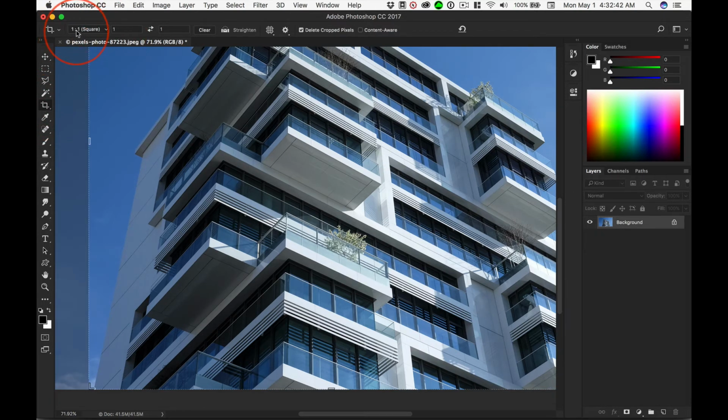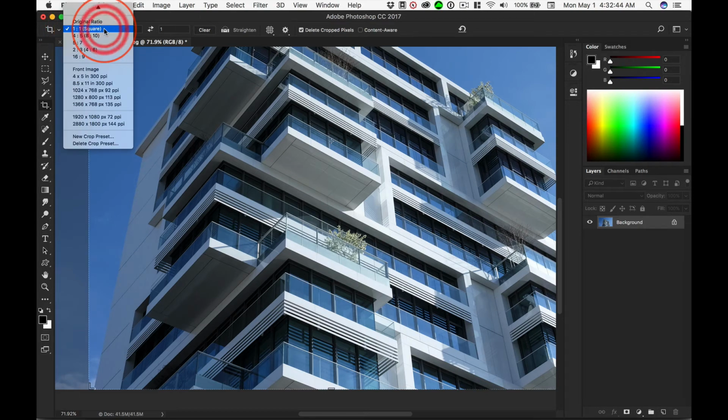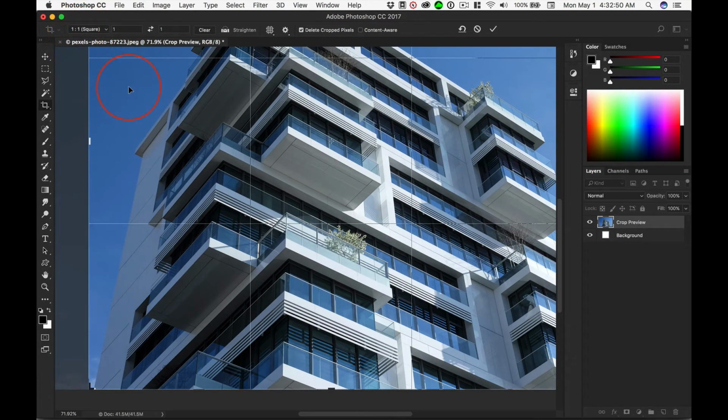And notice that I have 1 by 1 square. There are lots of different choices here. So if you don't have that, go ahead and click on that. And we want to end up with a 5,000 pixel square image. And it is possible to set the crop tool to crop 5,000 by 5,000 pixels. But I'm not certain that that will give us the highest quality version of our image.